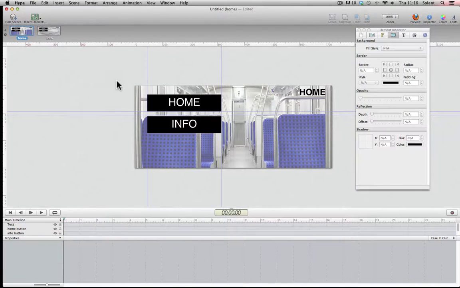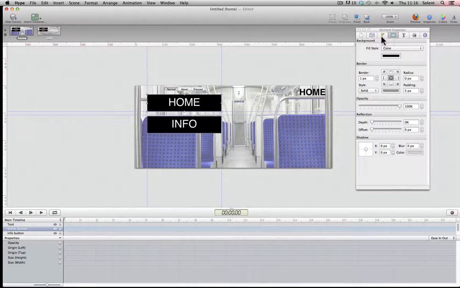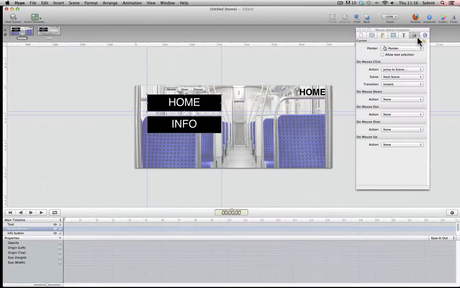So I'll go back to the home scene and put some interactivity on the button. I click on the home button. In the inspector, I click on mouse actions, and I can change a number of things. I can change the cursor. I can also do a jump to scene, also do mouse down events, mouse out, and mouse over. But we're going to do a jump to scene. So jump to scene here for the on mouse click, and then it says next scene, but we want to say home. So when we click on there, it goes home.